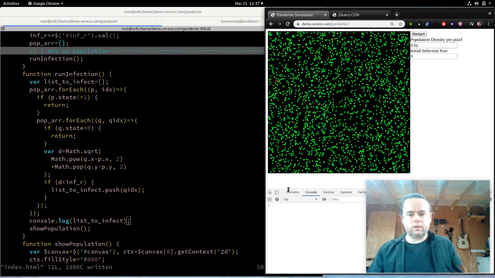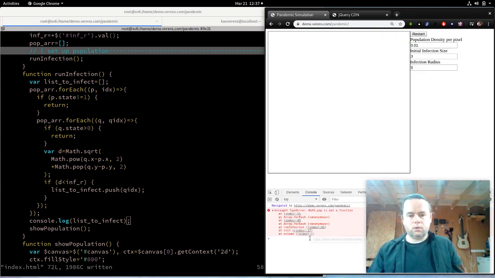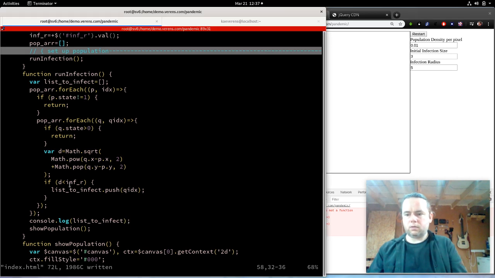So we'll just clear this off and reload. Oh, I broke it. Math.pow. Pow is short for power. So we're taking this number and putting it to the second power.